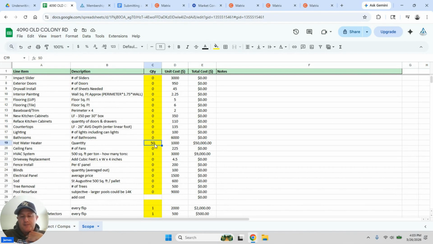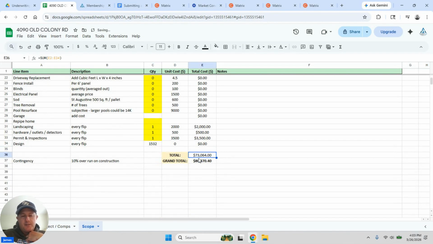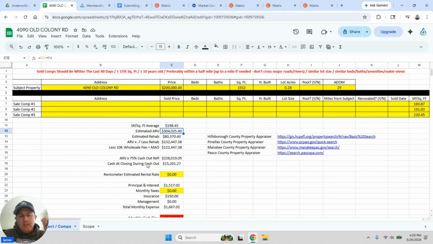So let's say that this is 55, which gets us to our 74 with our 10% overrun on construction. We're looking at about 80,000. That is conservative and the proper way to do it. So what that does is bring our estimated rehab over here.